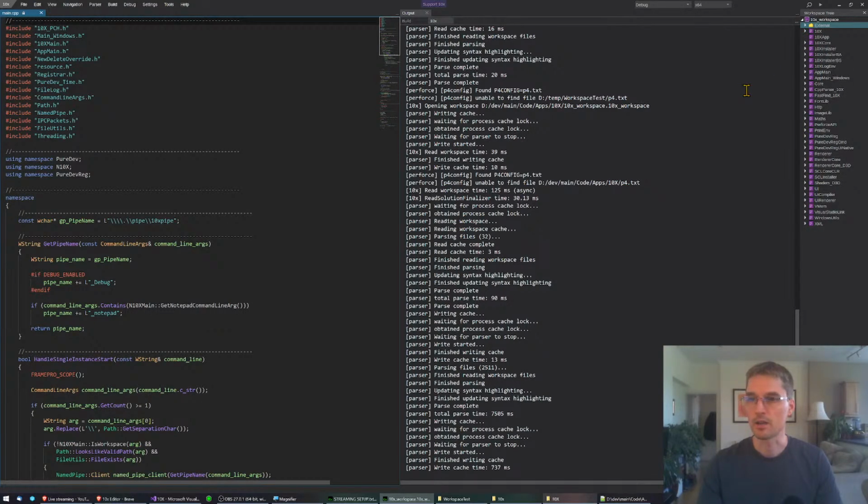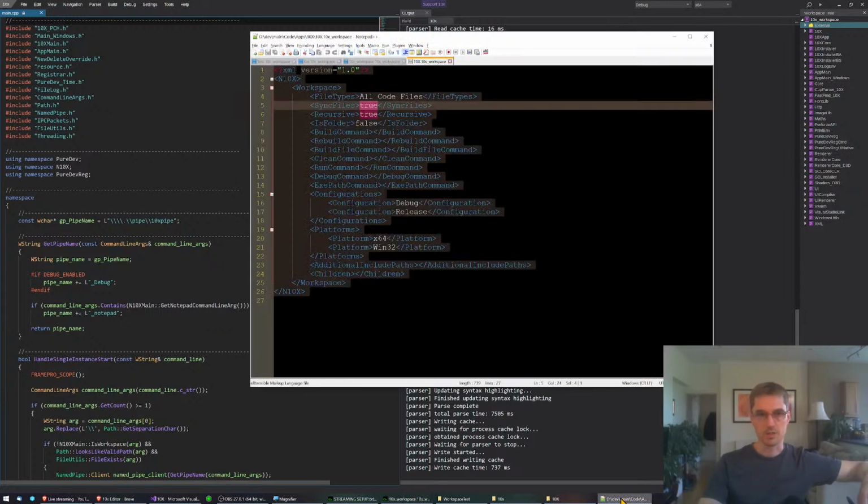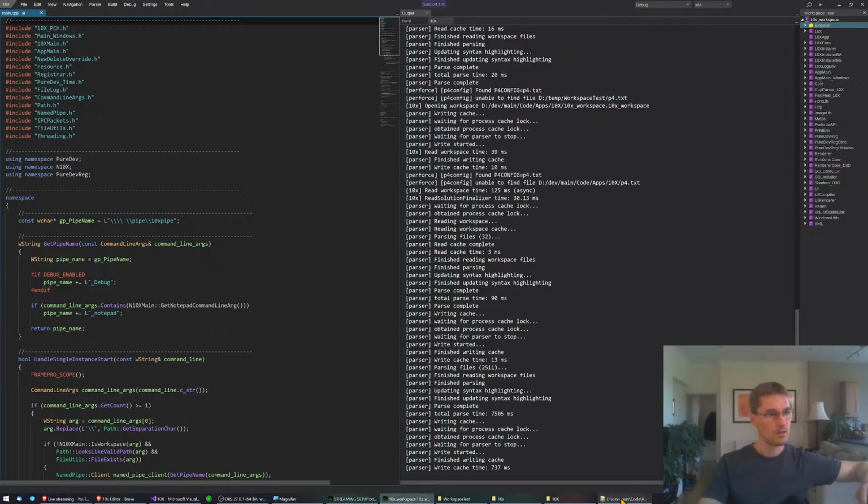Right, so like I said, that's workspaces. You've got Visual Studio solution workspaces, and you've got 10x workspaces, and you've got folder workspaces, which are essentially just 10x workspaces anyway. And hopefully you can configure them to however you want. Right, I think that's probably all I wanted to say about workspaces.